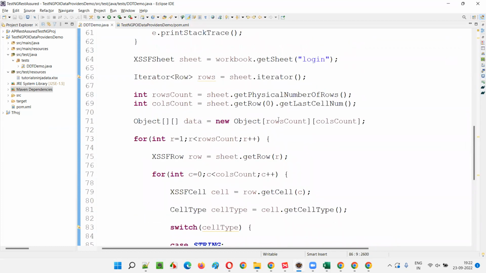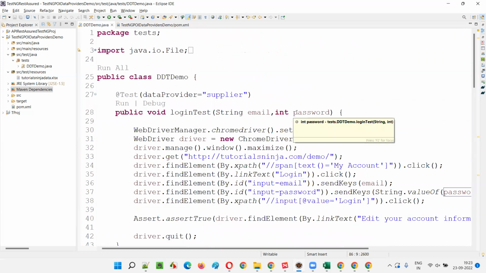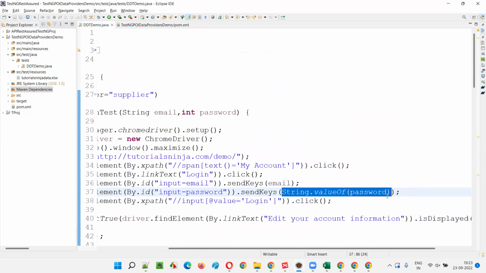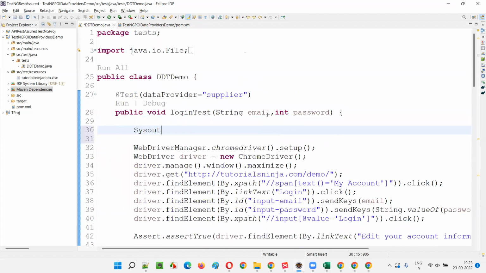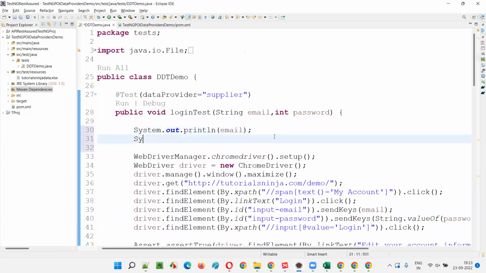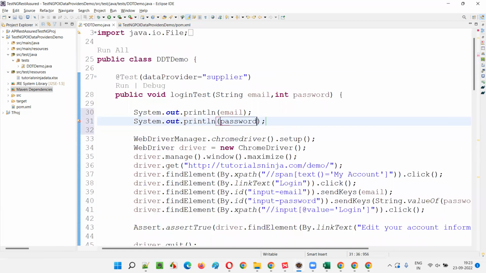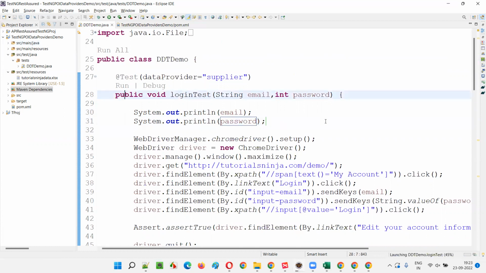Okay, how can I do that? Then integer will be there. Integer data will be passed. Till here it should be fine. But here it's not getting converted. So I'll do one thing. System.out.println email, System.out.println password. I'll try. Save this. Run this. Let's see what will happen.